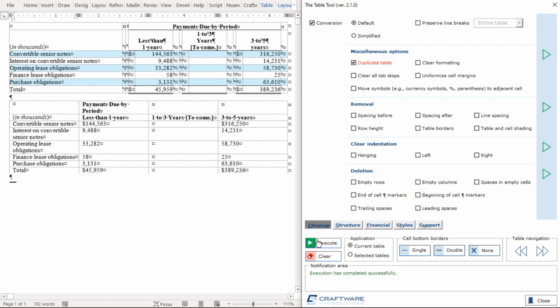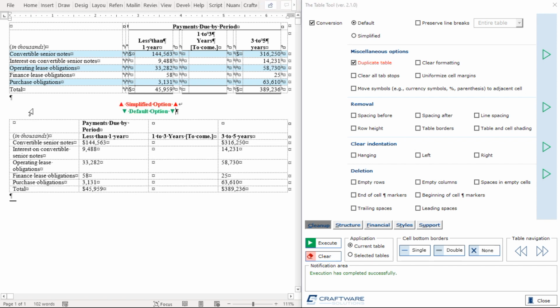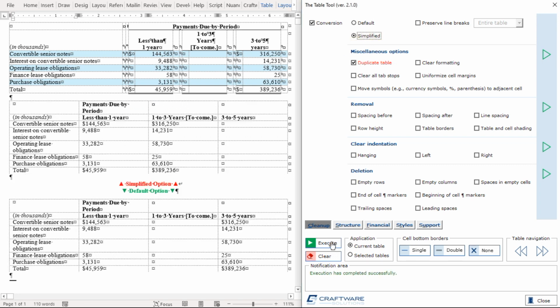After the default conversion process has been completed, the blank cells in the third column have been maintained and the table structure is intact. I'll use the simplified option on the same table. After performing the simplified conversion, the data figures that were previously in the fourth column now occupy the empty cells in the third column of the original table.